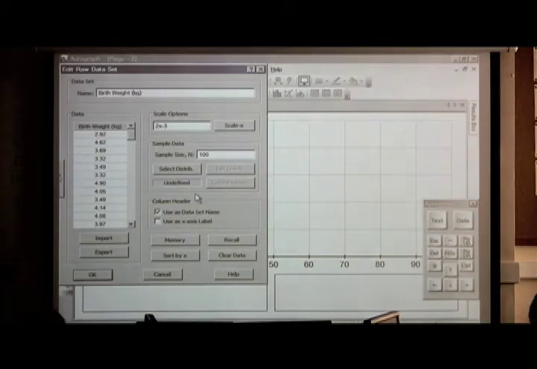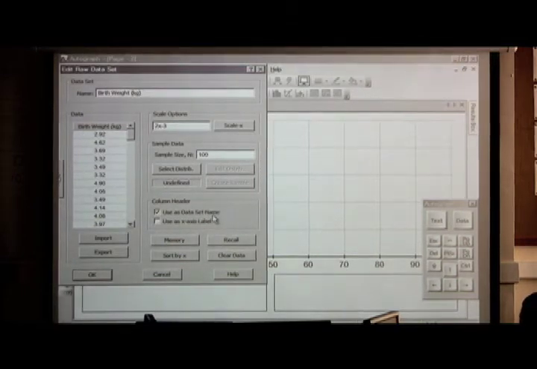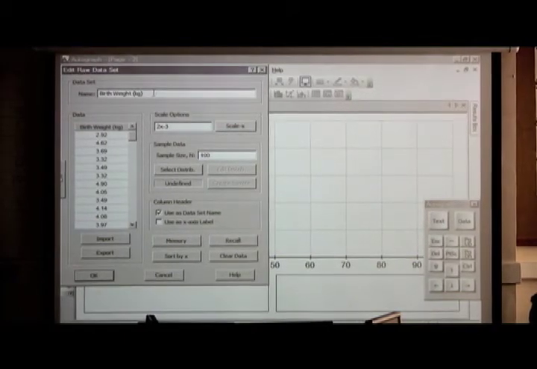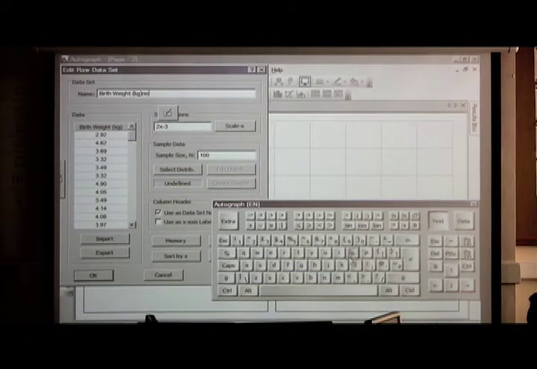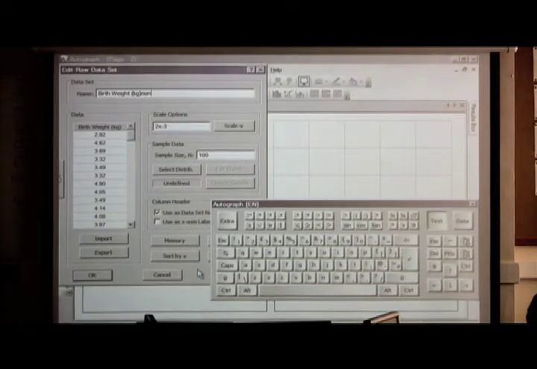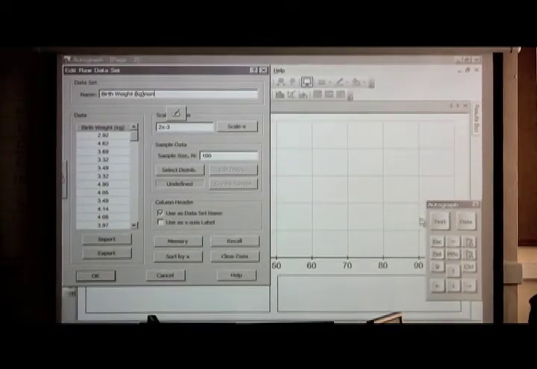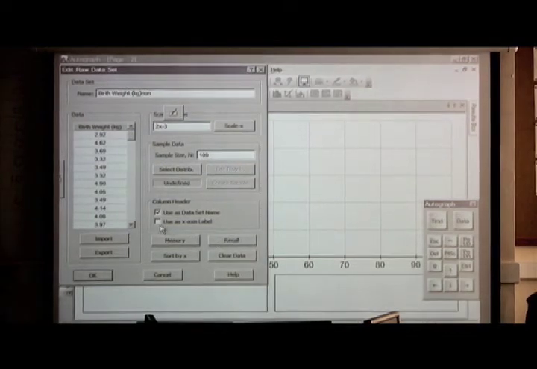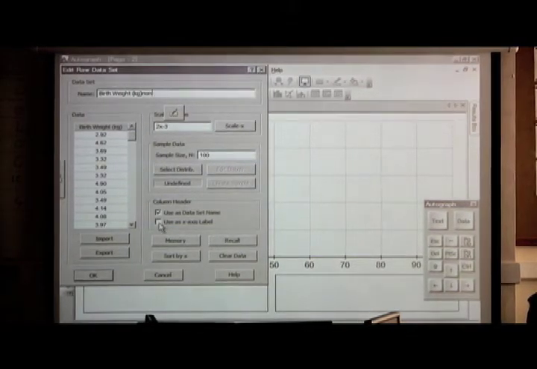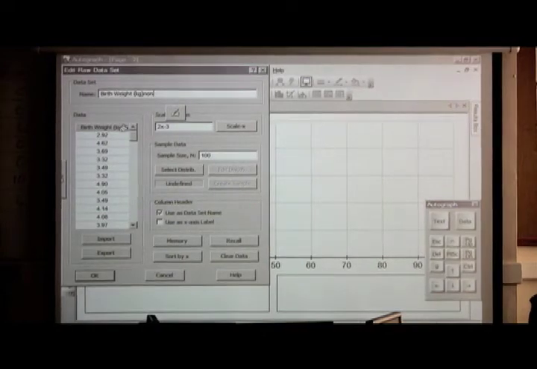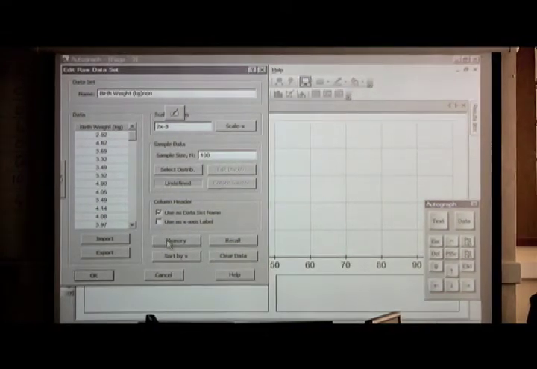Now, it's called birth weight in kilograms. I've just clicked on use the data set for name. So instead of writing in here, birth weight kilograms, I am going to add on to there non-smoking. So I'm going to put non on there as well, just to say that I'm on non-smoking data. Okay. I'm also going to use the x-axis label checkbox as well, so it will label up the x-axis with birth weight in kilograms. So I'm going to have that one as well.